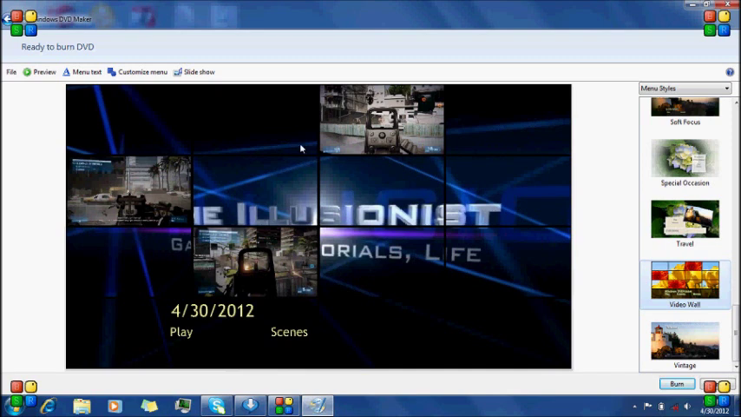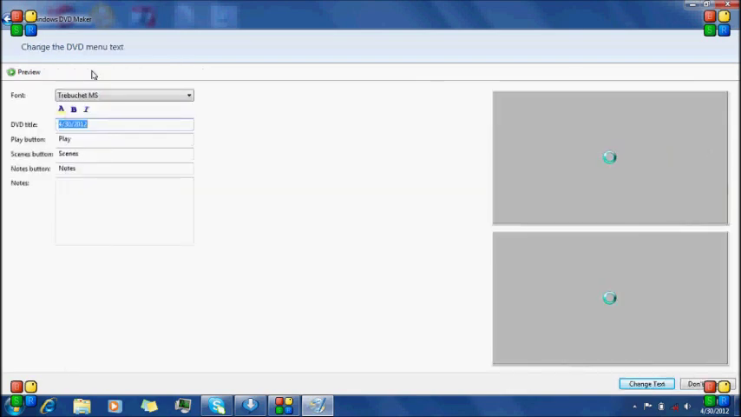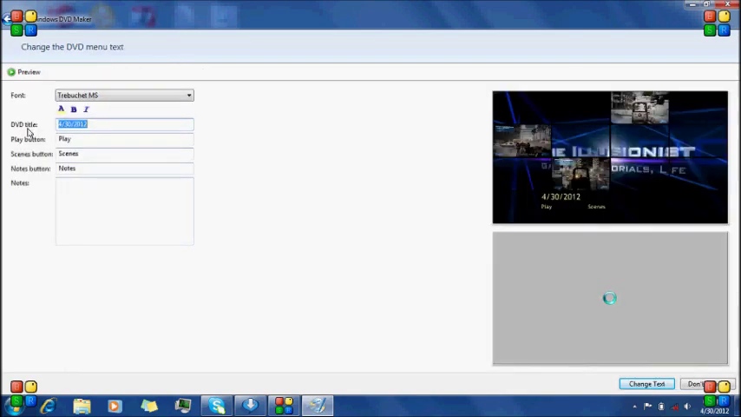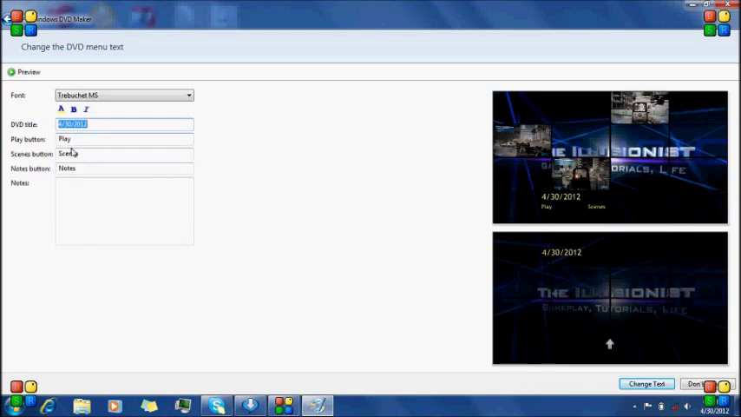And now, once you've chosen your menu style, you can go to slideshow, customize menu, or menu text. I'm going to go to the menu text. Here, you could add your DVD title, what the play button will say, the scenes button. So like for the title, I'll just do BF3 Mission 2.